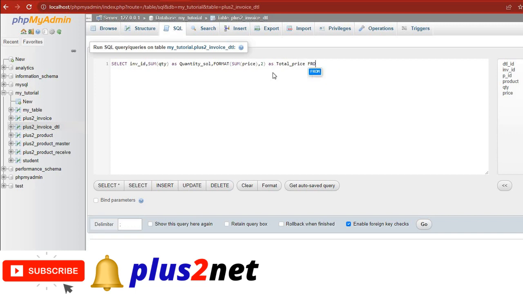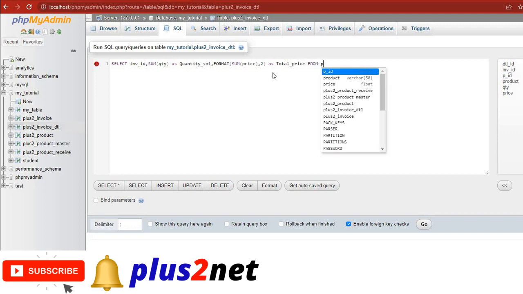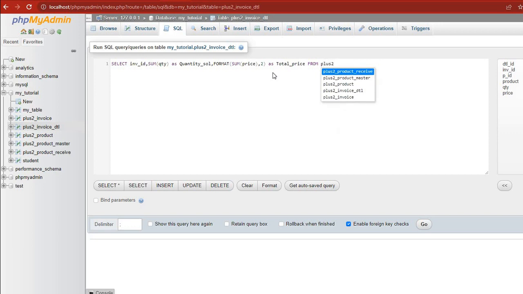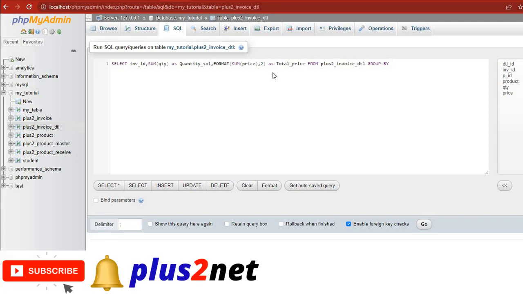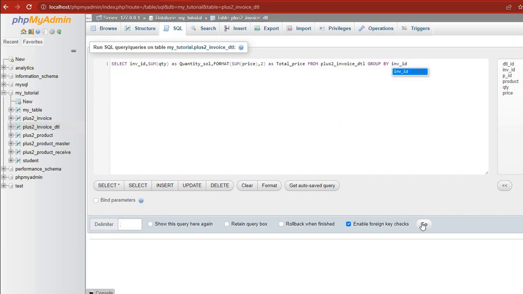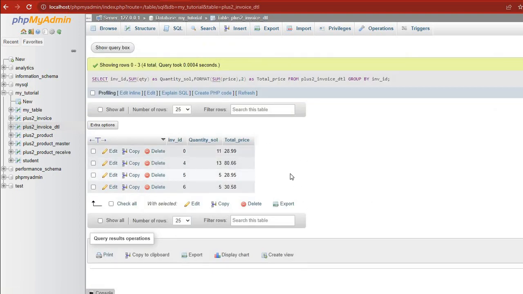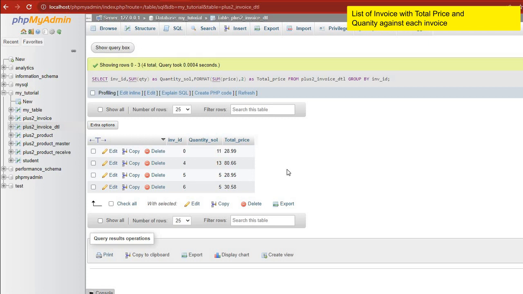From plus 2 invoice detail, group by. This time we are grouping across all the invoices, because for every invoice we want the total price and the total quantity sold. So group by invoice ID. Sorry, here lowercase. Okay, let's just run this and see. Here it is. But we will not be using it in our main query.